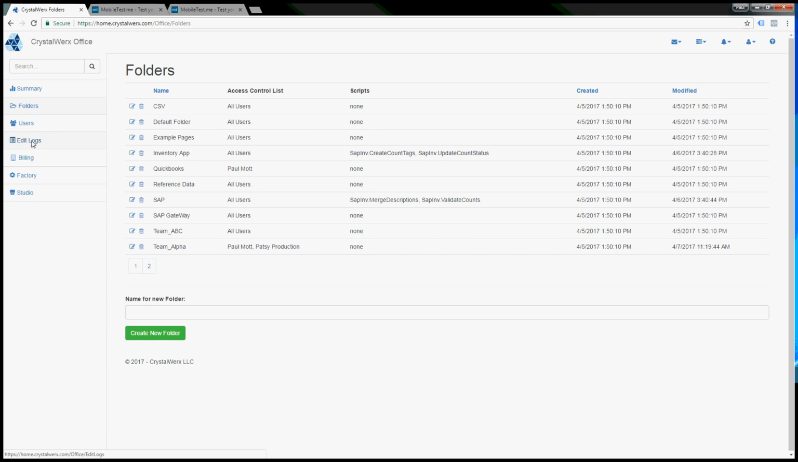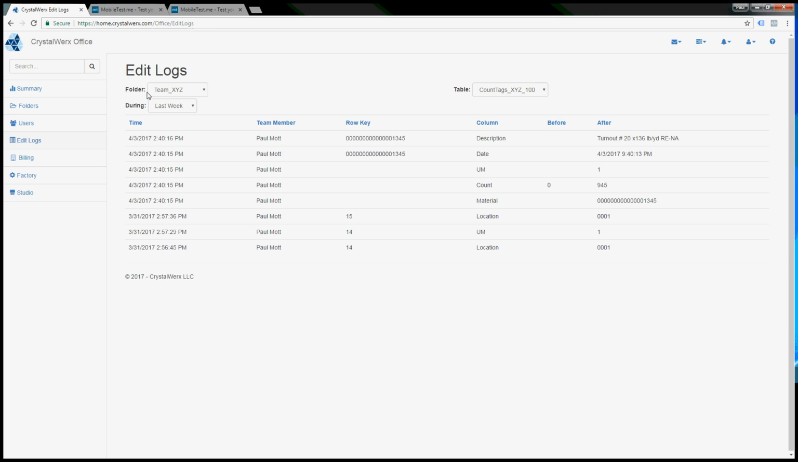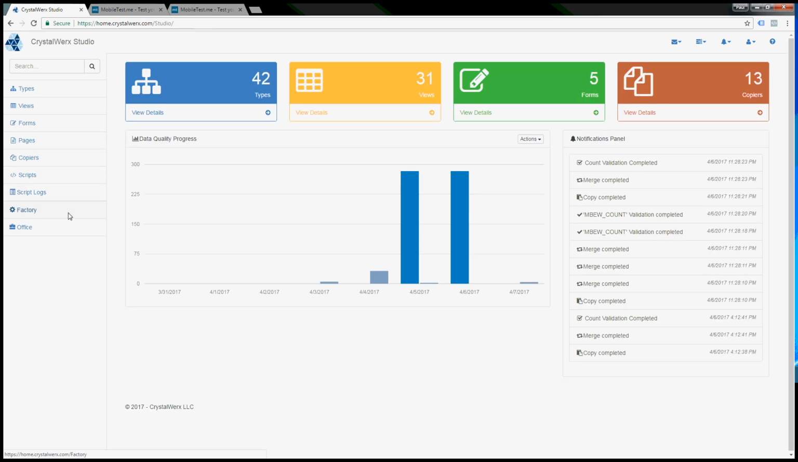And we can also check out the edit logs and see examples of what people have been doing in terms of editing the data over certain periods of time. So in order to work in the office, you have to be an administrative user. Next, we have something called the studio. In the studio, you have to be a designer or an administrator to work in the studio.